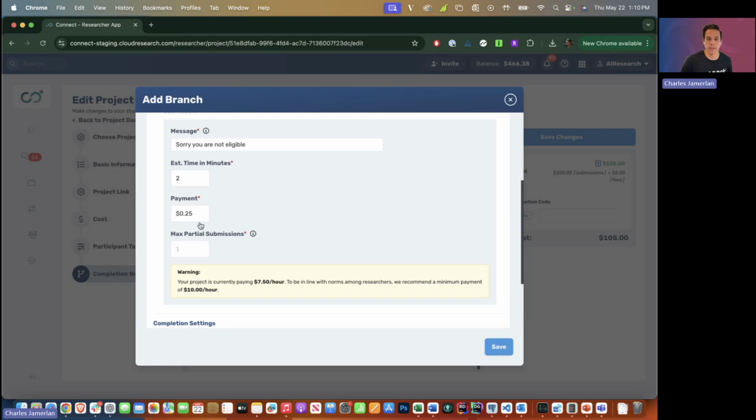So yeah, this is how much you'd be paying the participant for those that came through this particular branch URL. Now, this max partial submissions is an important value. Since everything in Connect is prepaid, we need to identify the maximum number of partials we're going to prepay for.